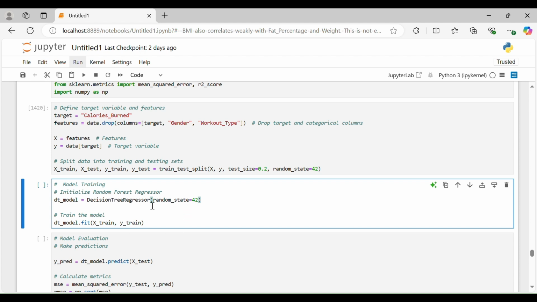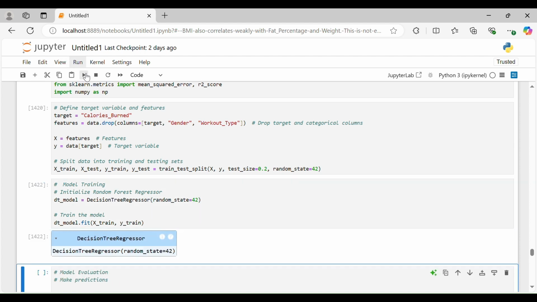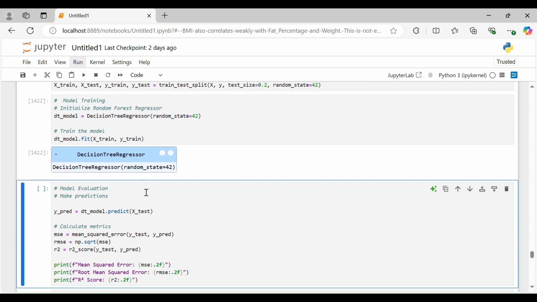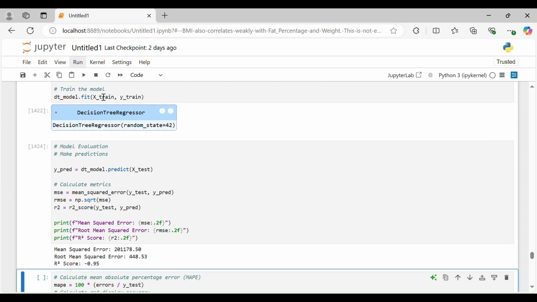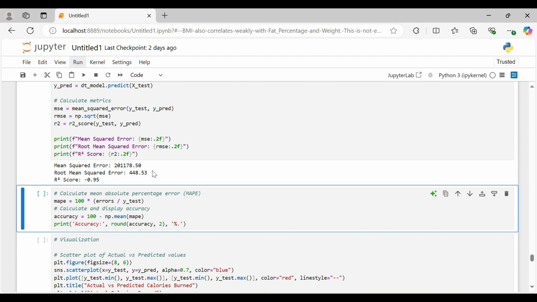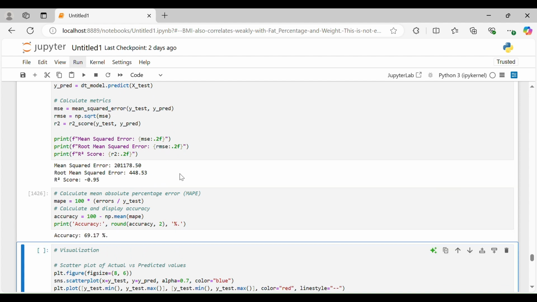We are splitting the data into 20% test and 80% training. That is, we are training with 80% of the data and the rest is testing, with a random state of 42 to ensure consistency in the split data set. We will train the algorithm using the DecisionTreeRegressor class and fit method, then we'll predict. The accuracy of the model is 68.96%.